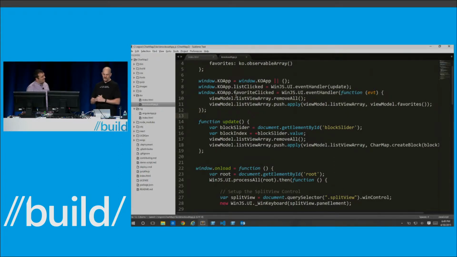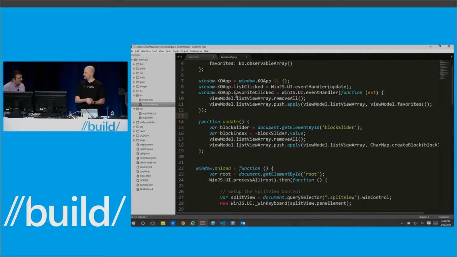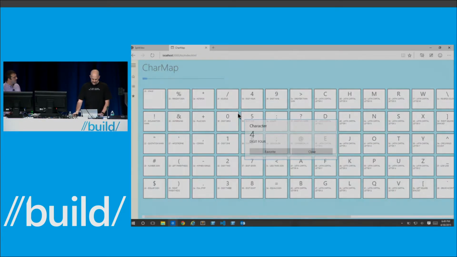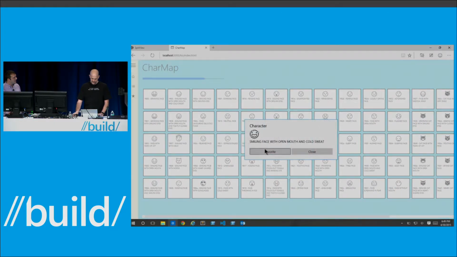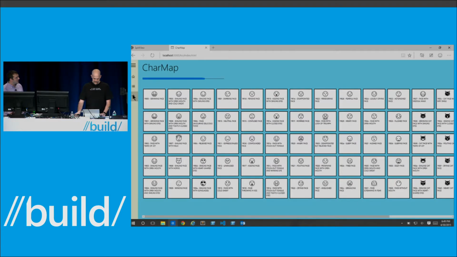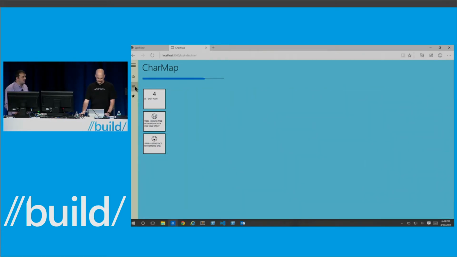So I cheated here a little bit. I'm just going to the view model array, and I'm just taking the favorites and whacking it into the list view model. So now if we favorite a couple things, we'll add that. We'll go here and we say that I really like some of these smiley faces. And then there you see the favorites are working just fine in the Knockout app.